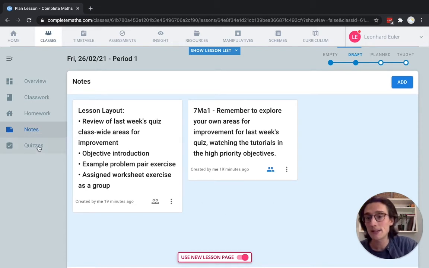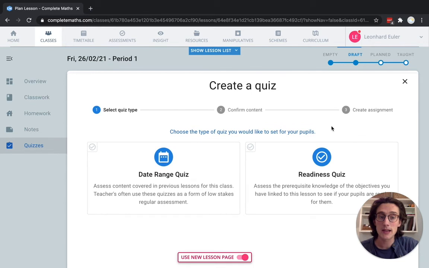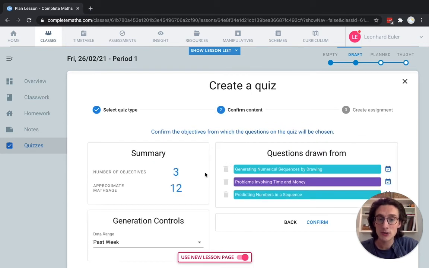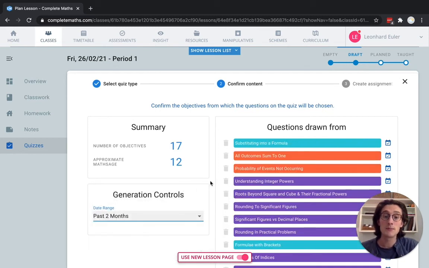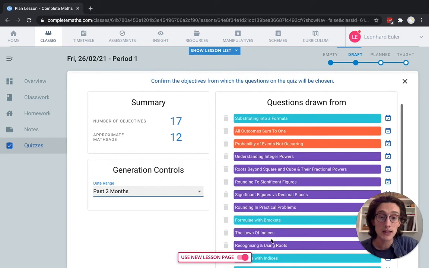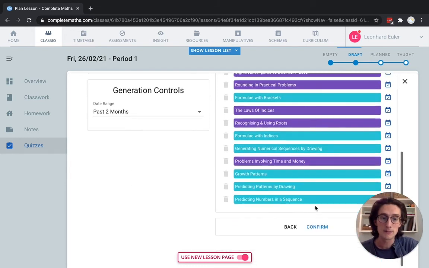Over on quizzes, we have that readiness quiz that we just created, and we can also add date range quizzes as before. So choosing a date range quiz, we can select the time frame that the platform is going to draw from our lessons for this class. These are all the objectives that we've taught in those last 2 months, and we can see them with greater visibility now. And we can also remove them freely if we like. We can see which lessons they were in and review what content we want to be included.